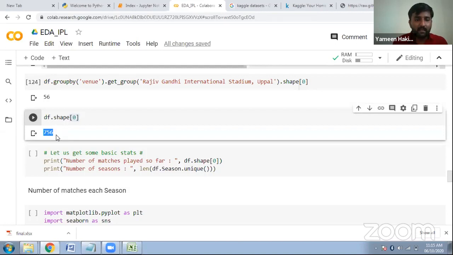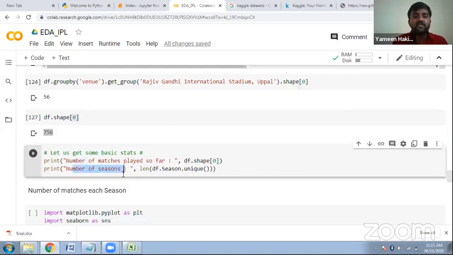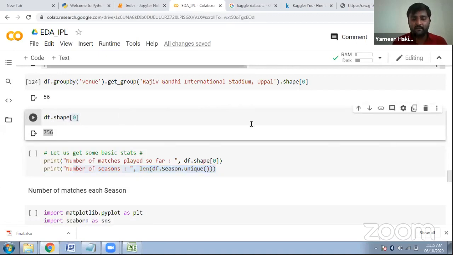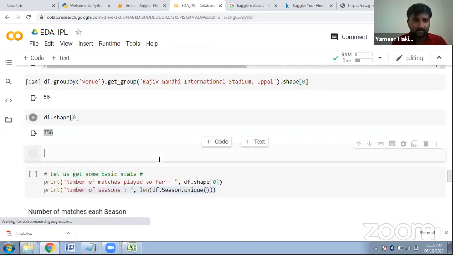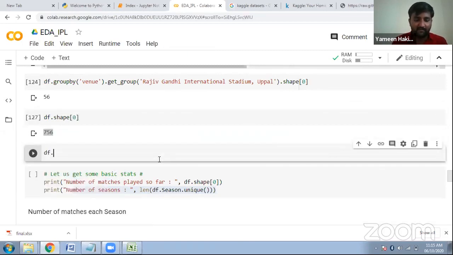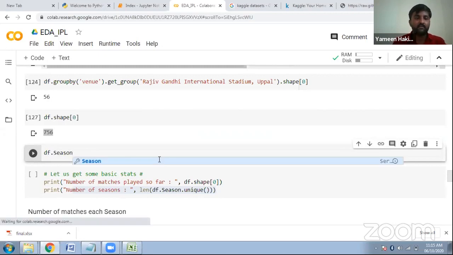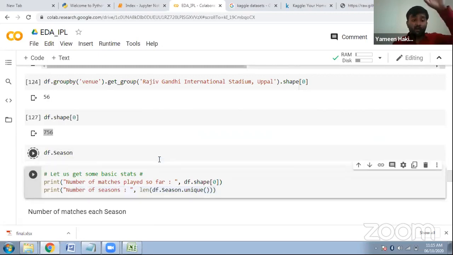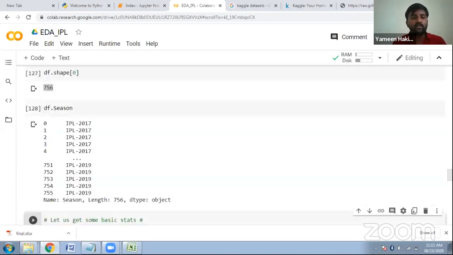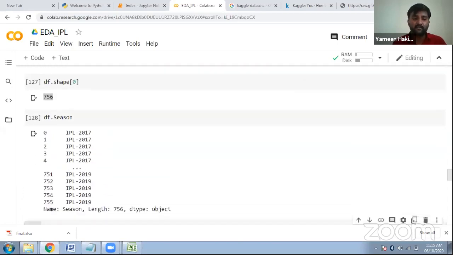And the number of seasons. If I want to know the number of seasons, how to know the seasons? Let me add some code. Suppose I use df.season. What will it give? It will give all the seasons. Total 756 entries are there.